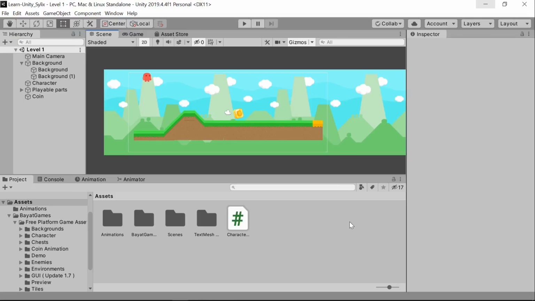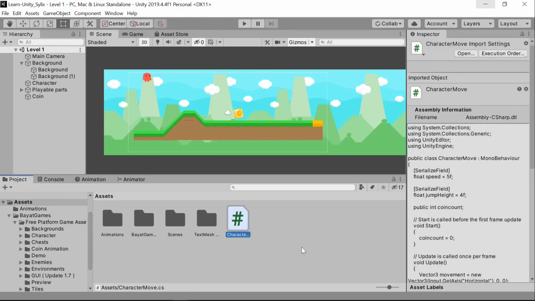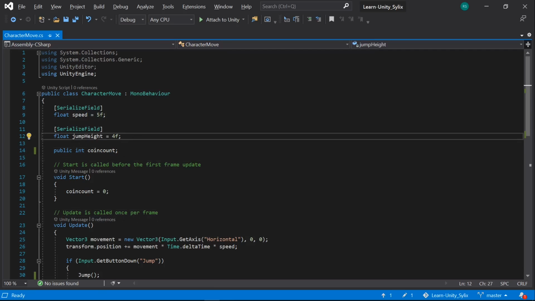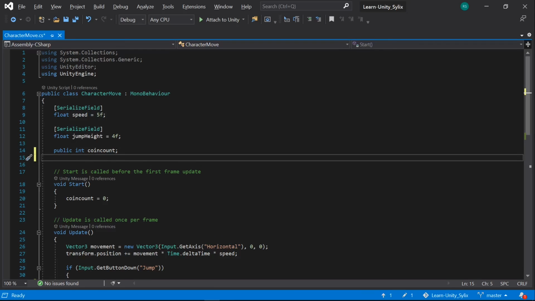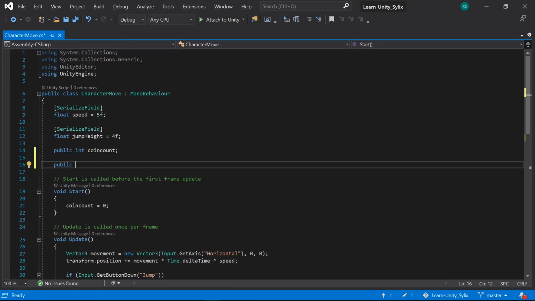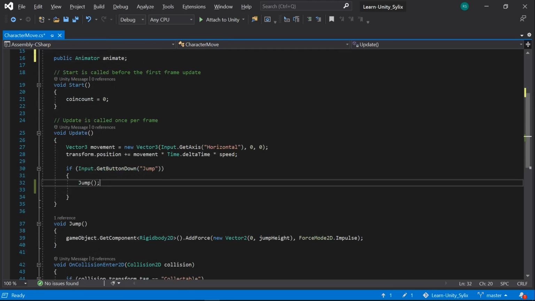So to add the code in, we're gonna go into our character script here, our character move script. If you don't know how to make this, we've made it in a past video. I'll leave a link in the description to that. Anyway, let's create a new public Animator, and set it to animate. You can name it really anything you want, but I'm just gonna call it animate.